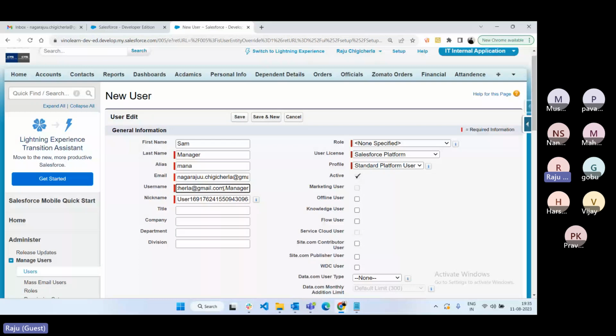Okay, as of now you can ignore. If you want a title, we can give the title, he is the manager. And the company, if you want, you can give the company name, Learn. But later they're going to change the details. Okay, so department is IT department, division, whatever is required you can give. Otherwise, optional fields you can ignore. Maybe they will fill them in themselves once they log into the Salesforce.